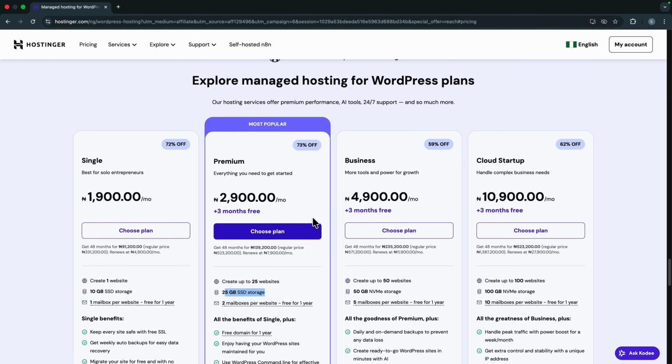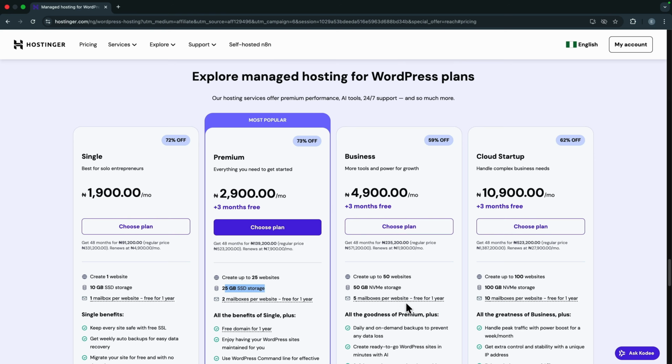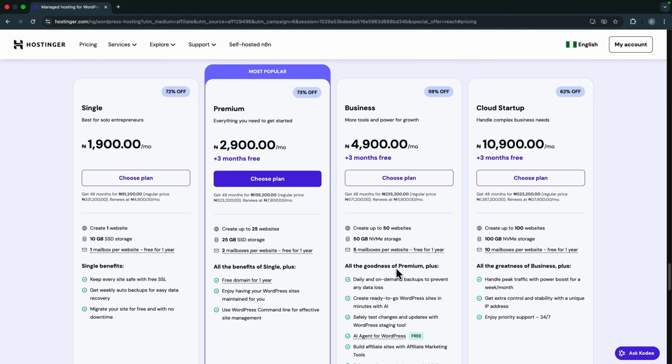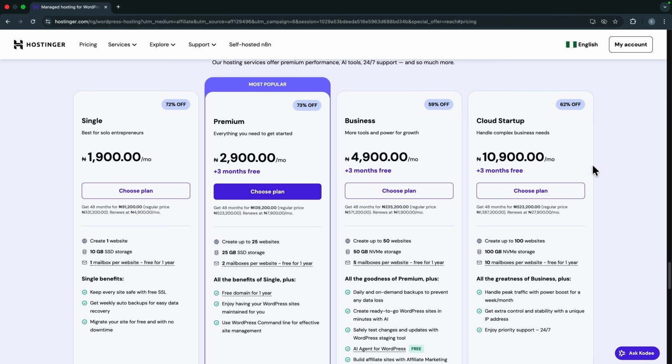And they also have the business plan, which is 4,900 naira per month. With this, you can create up to 50 websites. You get 50 gig of NVMe storage and all these other benefits. And then there is the cloud startup plan, which is 10,900 naira per month. And with this, you can create up to 100 different websites.